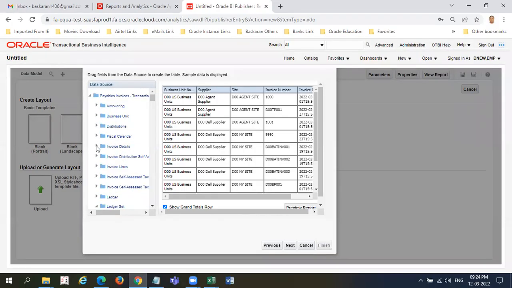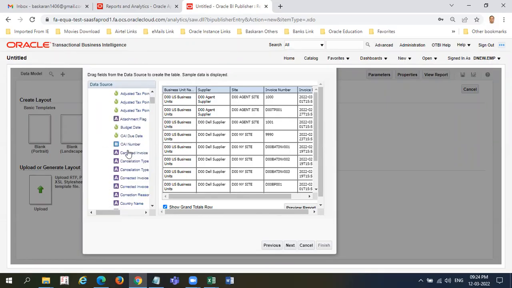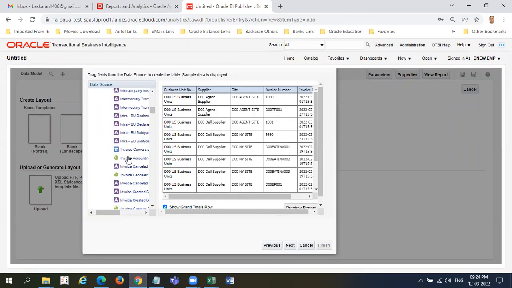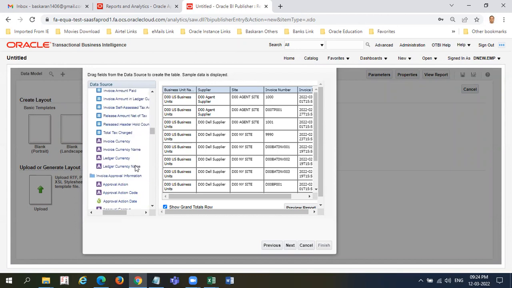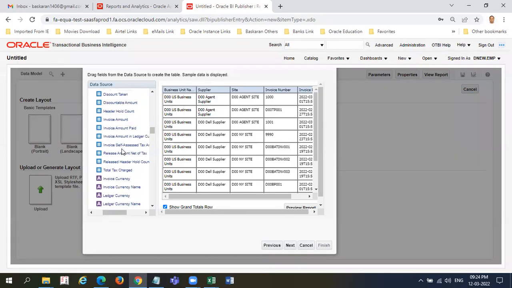So invoice detail, and then in the invoice detail, there is general. Under that, amount is also there. That I can select. Invoice amount. Invoice currency, if you want, you can put it, and then invoice amount.